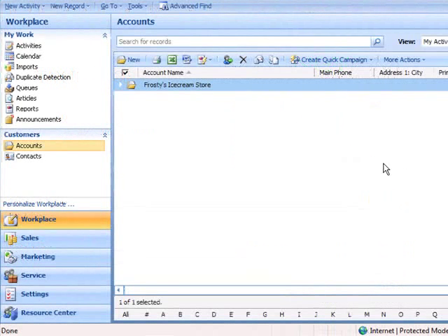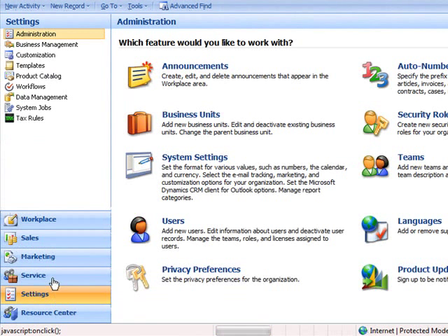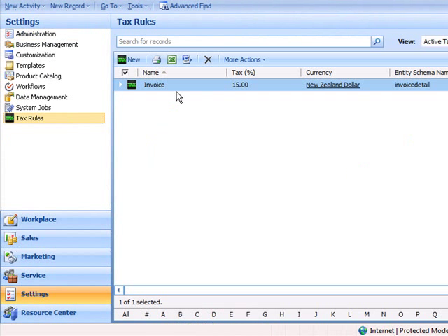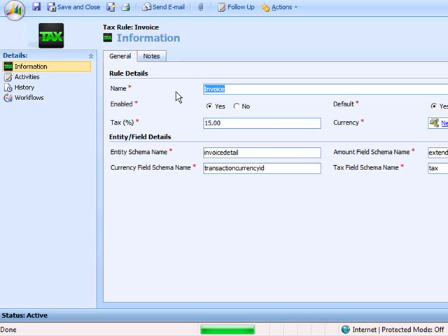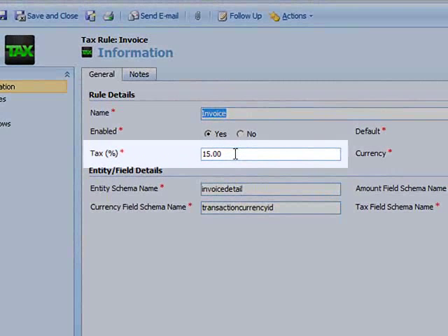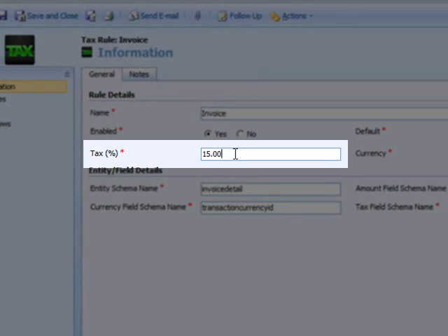If you want to change the GST, you can go into Settings and click Tax Rules, and then open up the invoice or any other record that you would like to change the tax for. And you'll see a tax field where you can edit the tax amount that will be changed over all of your invoices in CRM.